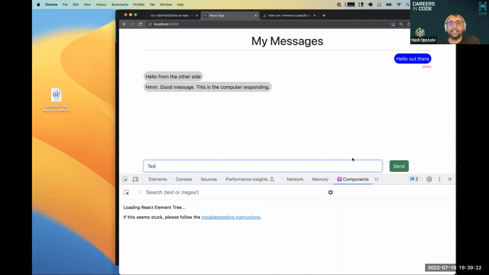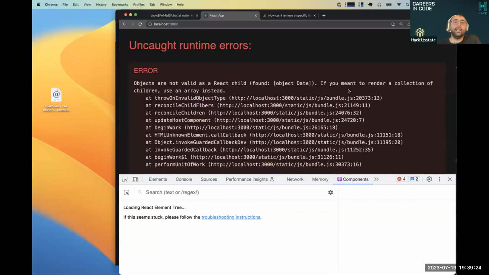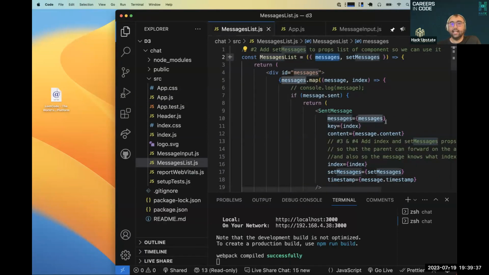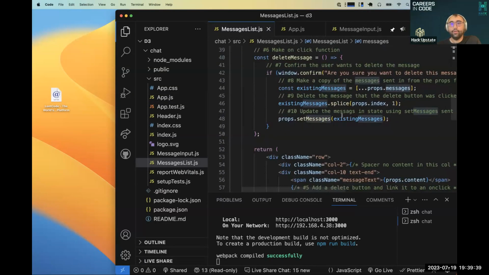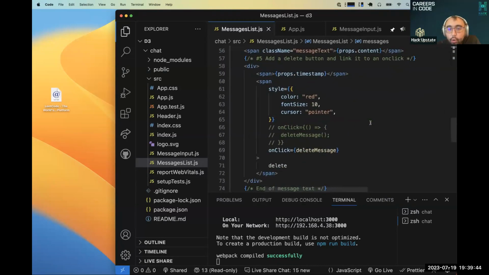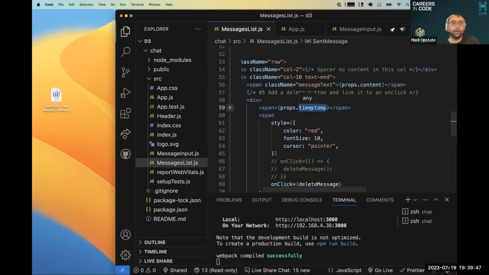So I save that, I go back, and what do I get? If I say test and I hit send, I get a giant error. And it says, objects are not a valid React child, found object Date. Well, Date has all kinds of information in it. If I look at my messages list, where I threw that timestamp, the timestamp is like, what do you want me to show up right here? Do you want the time? Do you want the month? Do you want the day? Do you want the year? Do you want the time zone? Do you want the number of seconds? What do you want here?